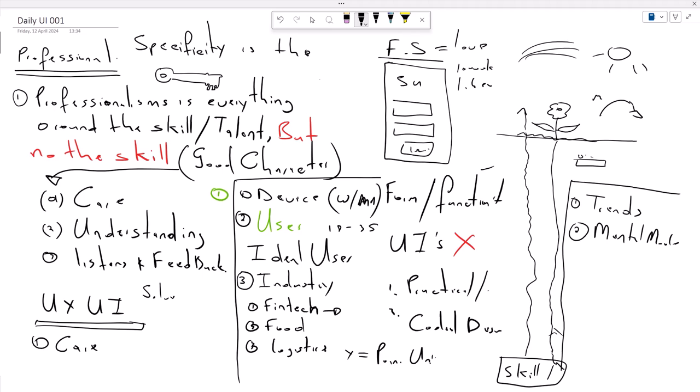I'm not going to get into a lot of details, guys. Now that I've shared this light, some other things you know, but you don't know that you know. I'm that guy who's here to tell you that you already know everything, but you just have to be bold about it. So let's continue. As you can see, guys, I've just told you that professionalism has got nothing to do with the skill, but everything around the skill. You need to care, you need to be understanding, you need to listen and provide feedback. Remember, these are traits of a good character.